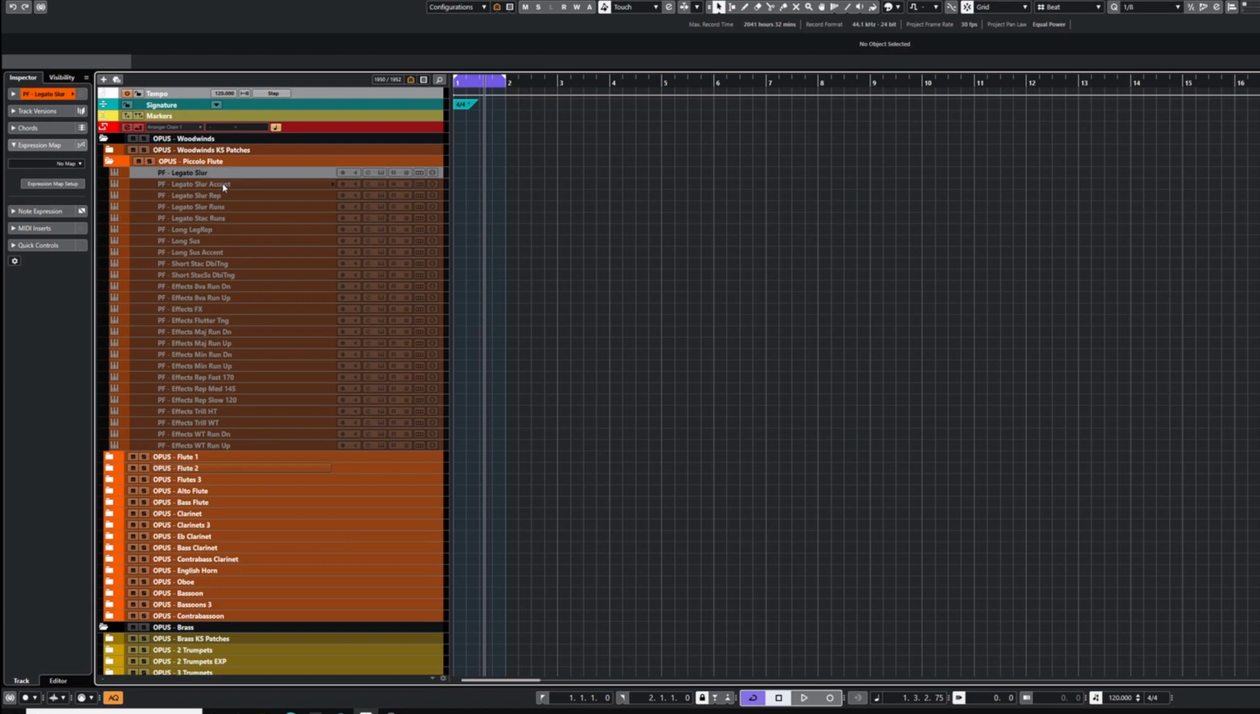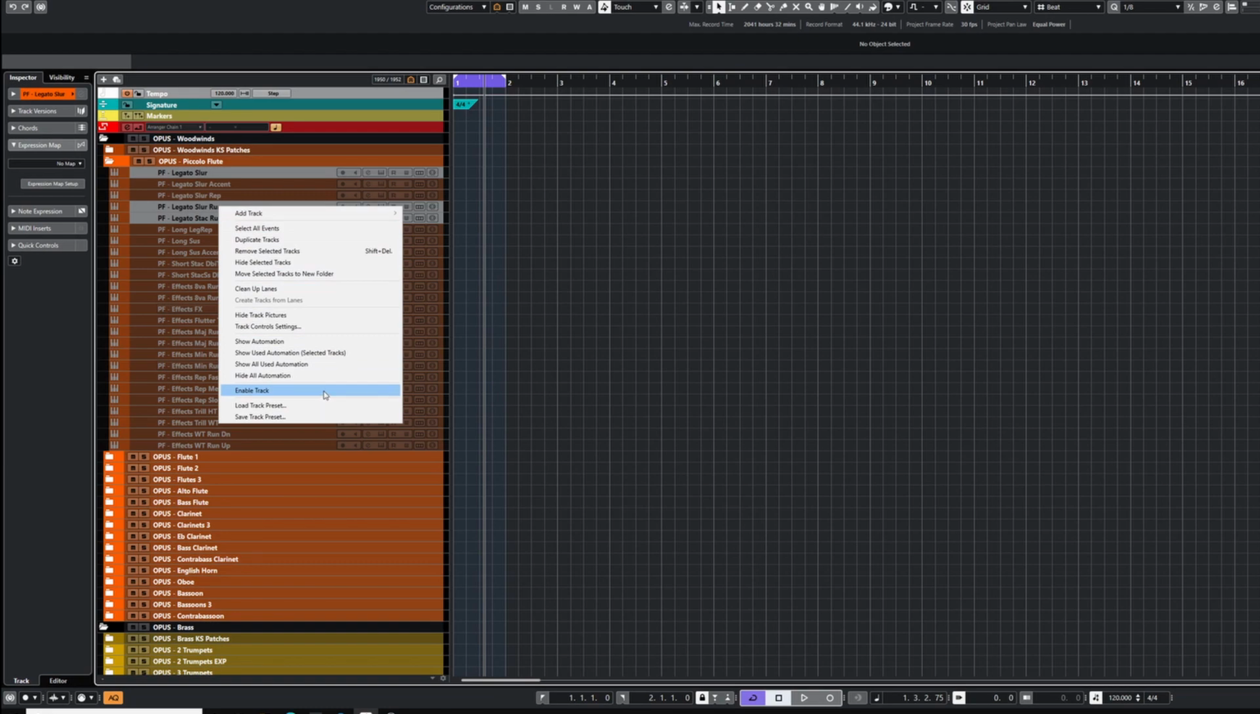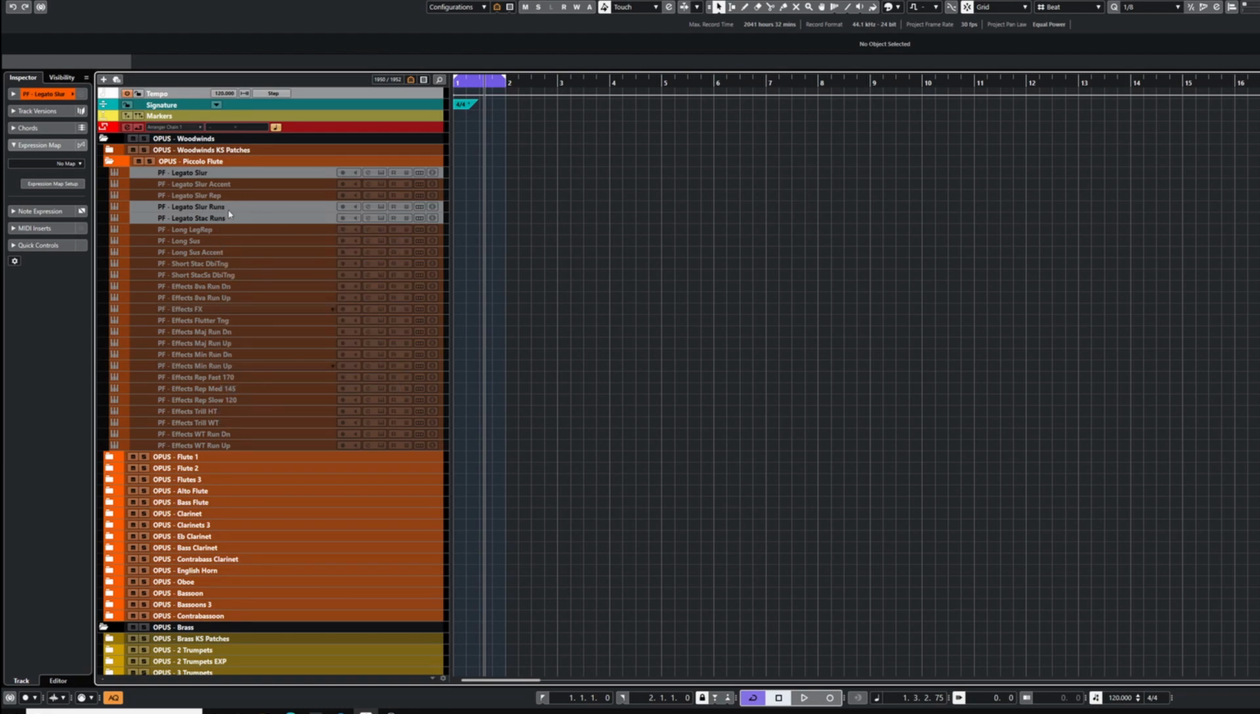So how it's been built is each instrument track has one instance of Opus loaded onto it, and also one patch preloaded into Opus, in accordance with what the track name is here in the main project window. To start working with the template, you just simply cherry pick the patches you wish to work with from each of the instrument folders, right click on them, and then go to enable track. And what will happen is Cubase will activate the tracks, it will load Opus onto each of these, and also load up the patches as well.